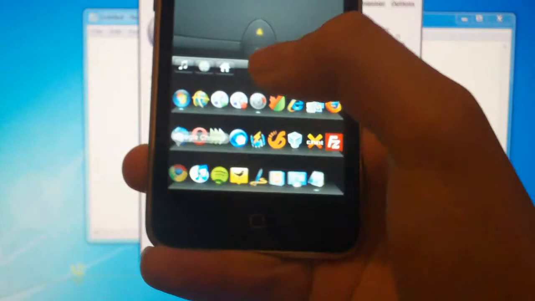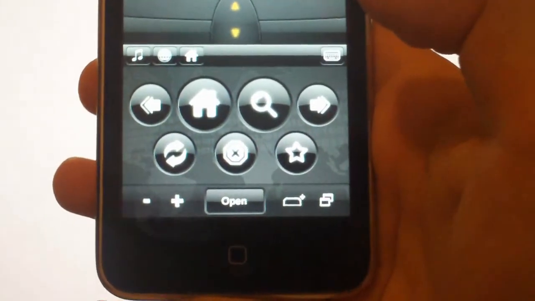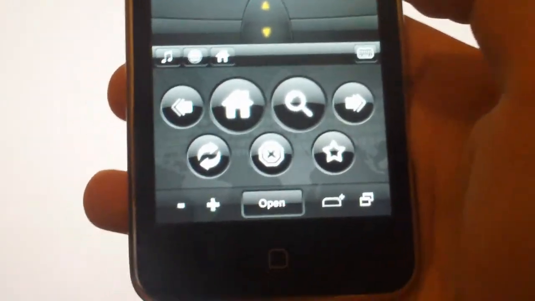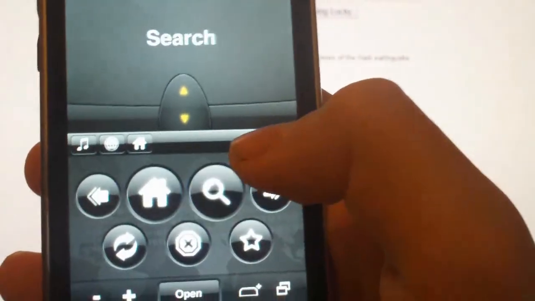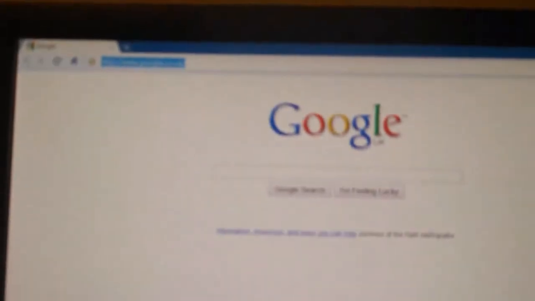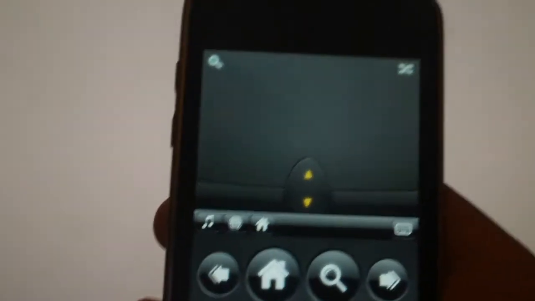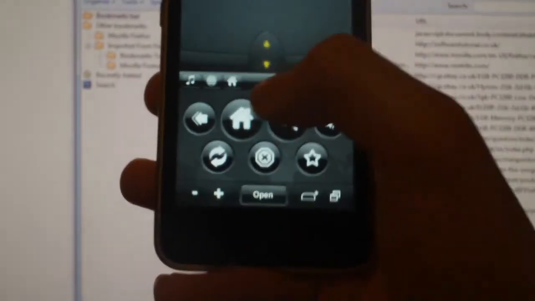And also say I launch Chrome, what it does, as you can see, it has given me these options. This is because Chrome is obviously a browser and it gives you these special options. So I can press home, takes me to the home page. I can go to search, and at the top there it has hit the search bit. I can press refresh and it refreshes it. I can go stop and go favorites or bookmarks, and it works really well.